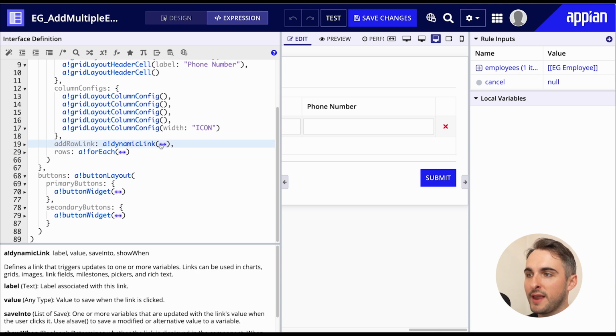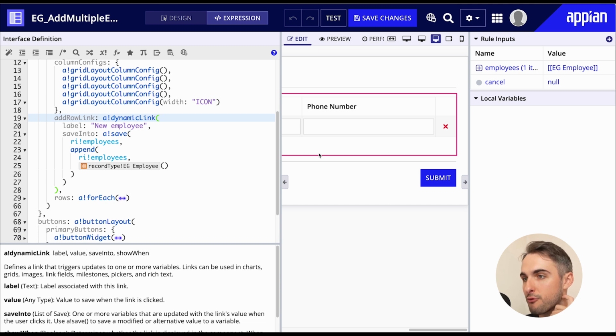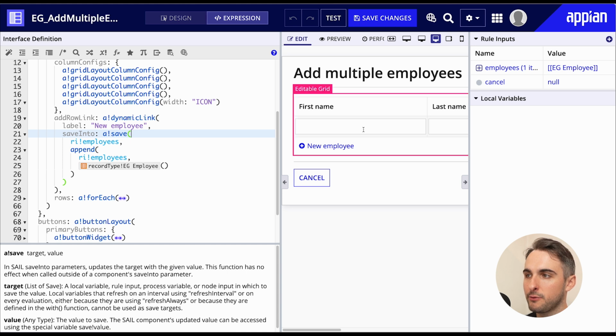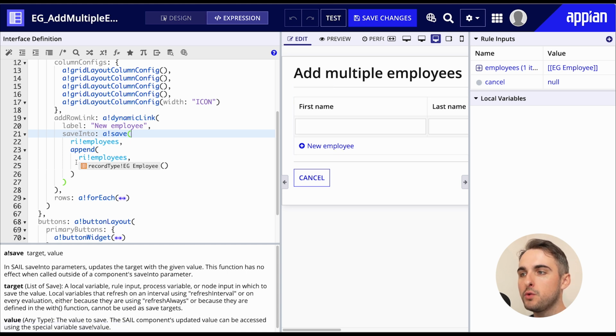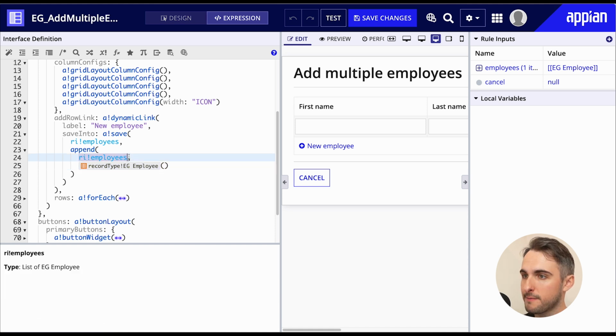We also have an add row link here. So very similar to the one in the previous video. Every time we click on this new employee, we're adding a new empty employee record type, data type, into the RIBang employee. So that's what's happening here.